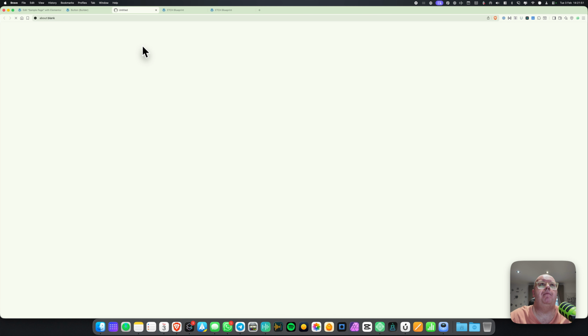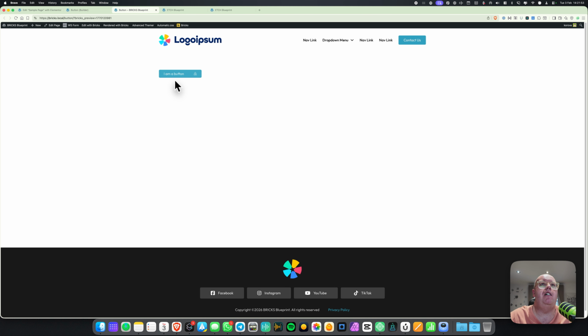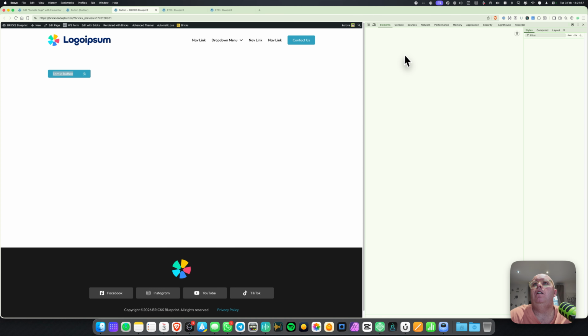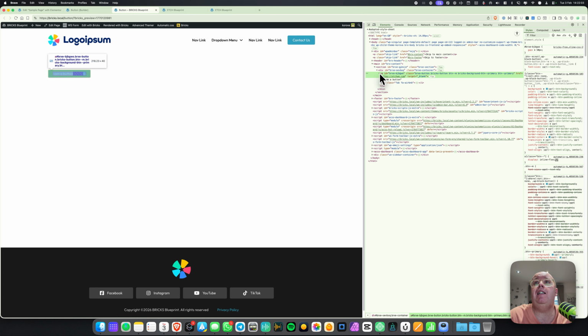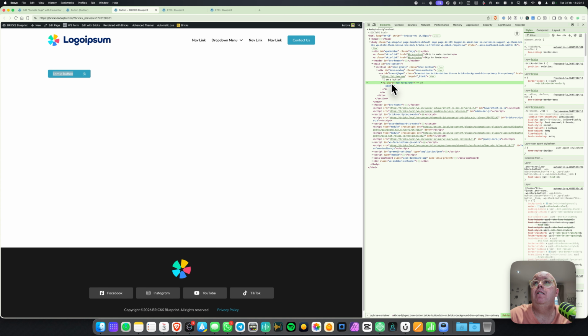There's nothing else extra. Let's look at Bricks. So eventually we've got our icon button here. Let's inspect. Now, Bricks is not bad when it comes to HTML. It outputs pretty clean stuff. But look at what we've got. We've got an A, which is the link. We've got an I, which is the icon, which has got a pseudo element of before attached to it.